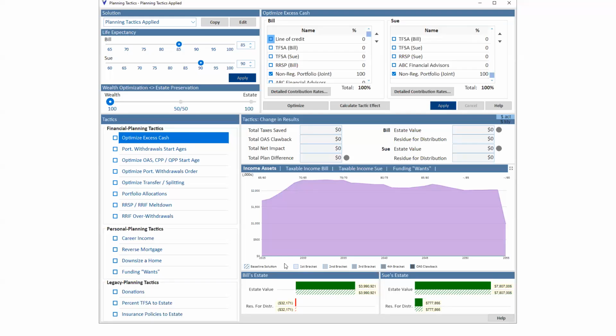What we're trying to do now is optimize things. And you can see our starting portfolio combined for the couple is about 1.7 million, which I don't think is outrageous in today's world, given the advances in the stock market in the last 15 years.